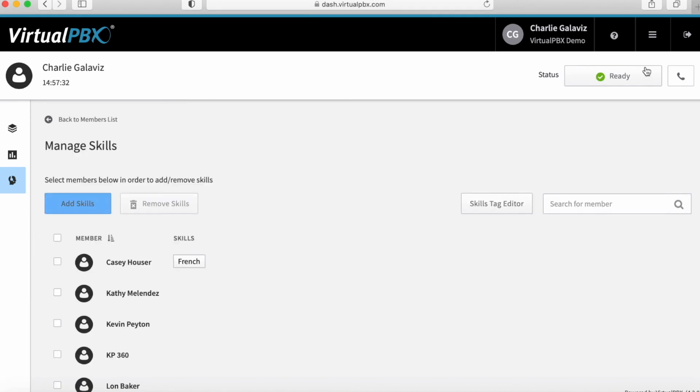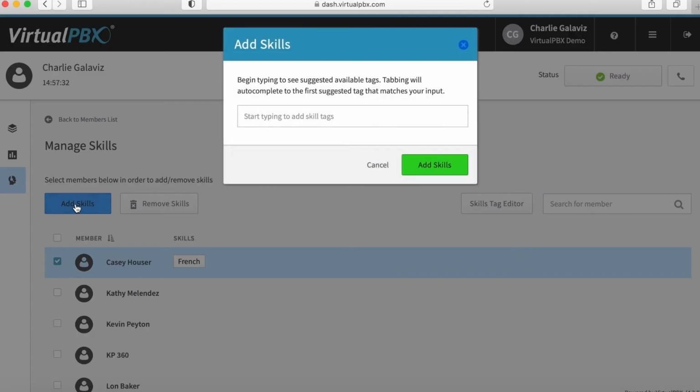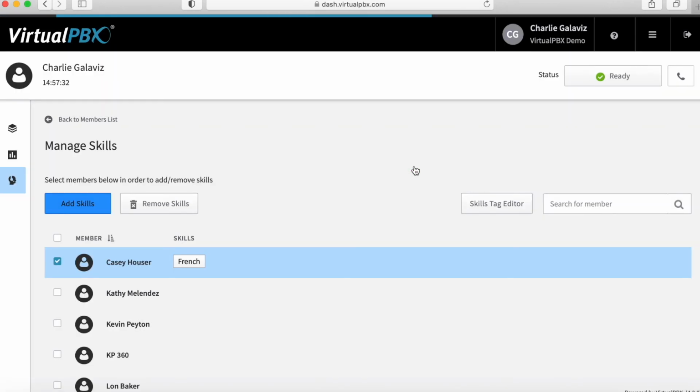Now we can go back and add the skill to Casey. So first we'll want to select the user that we wish to edit, then click Add Skills. Now you'll be able to see Spanish as an option to add as a skill. And now we're all done. And now you'll see that Spanish has been added as a skill to Casey.